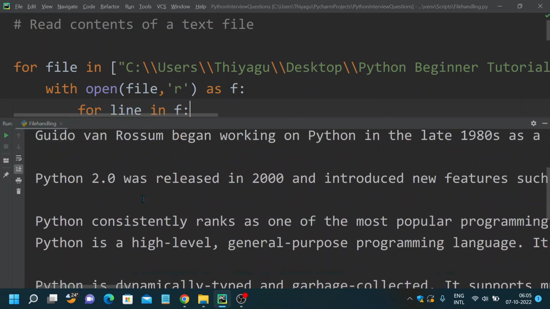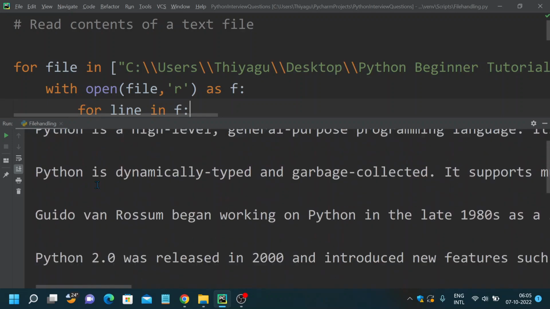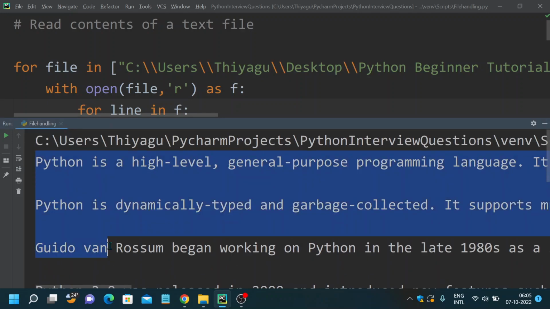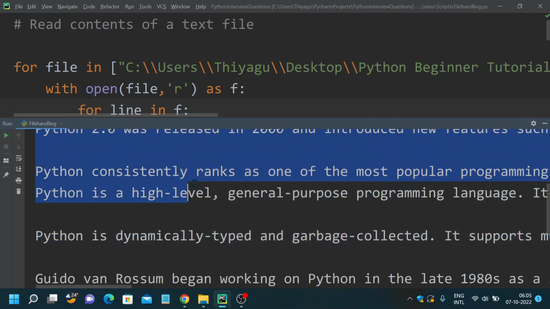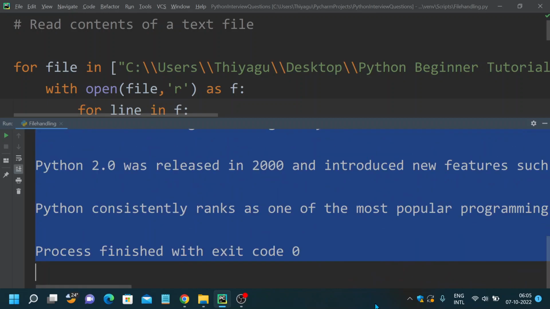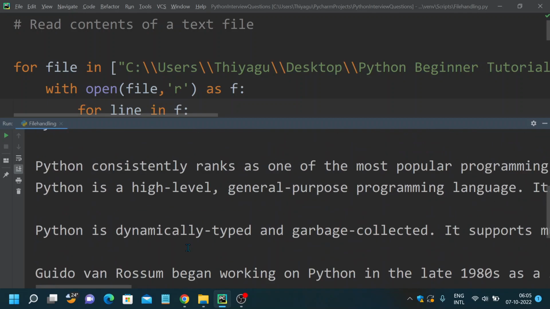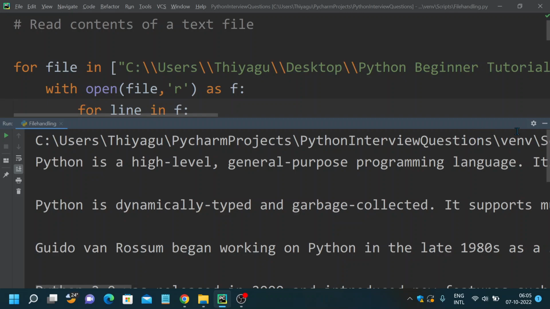Now let me run this. You can see it read contents from two files. Here is the content from the first file. It ended here. The content from the second file started here. So this is how you read content from multiple files.